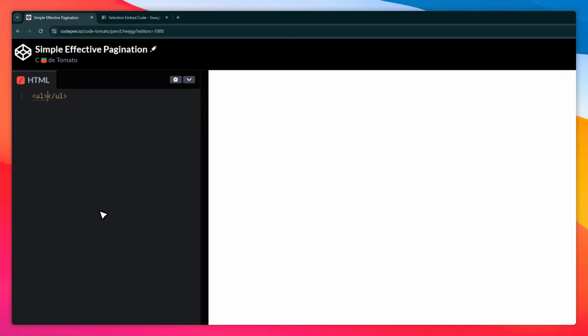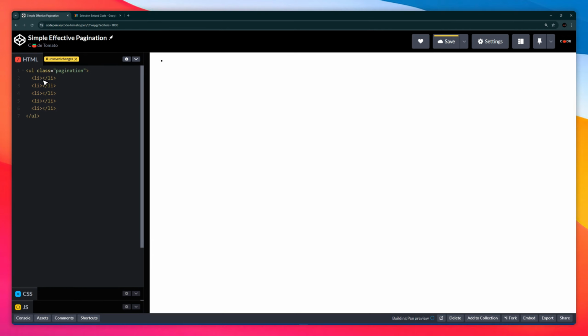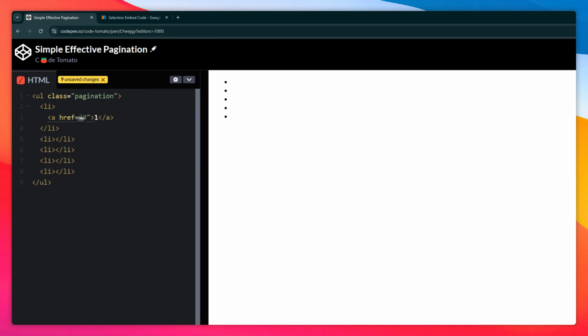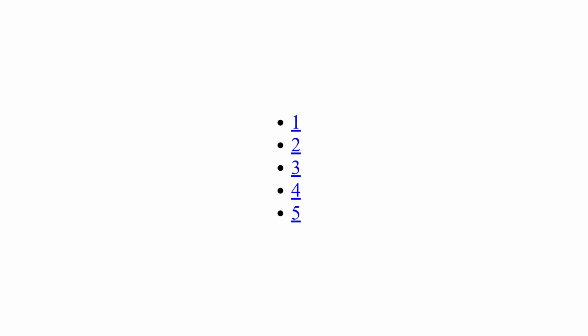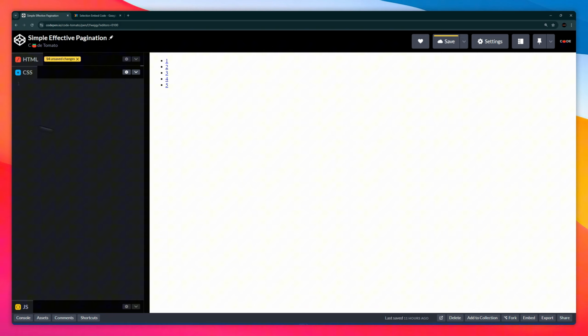We have an unordered list with the class pagination. Inside the list, we create 5 list items. Each item contains an anchor tag that holds a page number from 1 to 5. This creates a basic structure for pagination where each number is a clickable link. Now, let's style it with CSS to make it visually appealing.